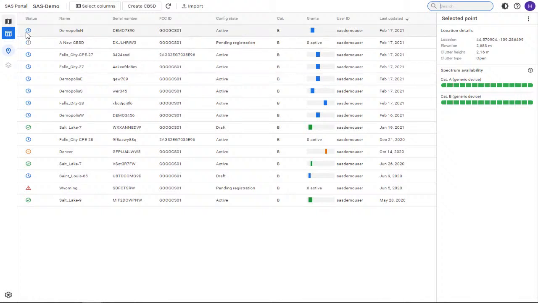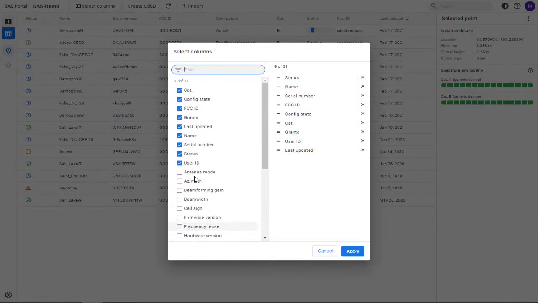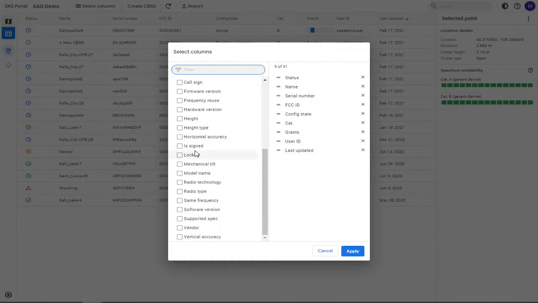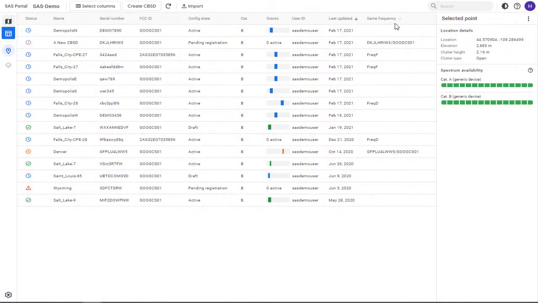The other thing, and this is, again, somewhat new if you haven't used SAS Portal in a while, we offer you the option of adding to these columns. So this table view can be expanded. When I click on select columns, you'll notice I have a bunch of other things that I can show in that table. One of those is frequency reuse. That's what we're showing today. So you can actually search for frequency reuse and same frequency in the list if you want to. And there it shows up. So you can view all the information at a glance in table view.